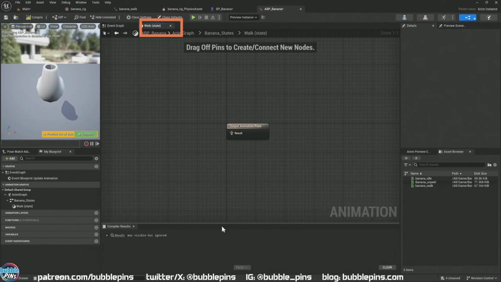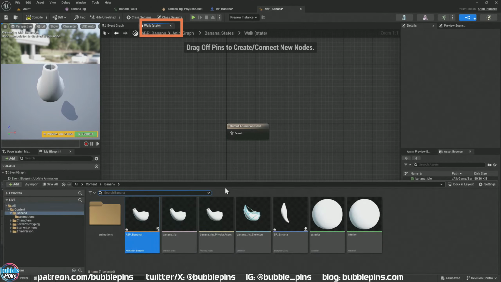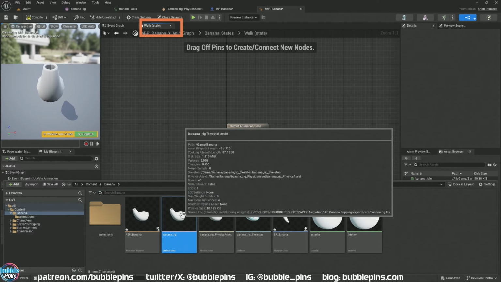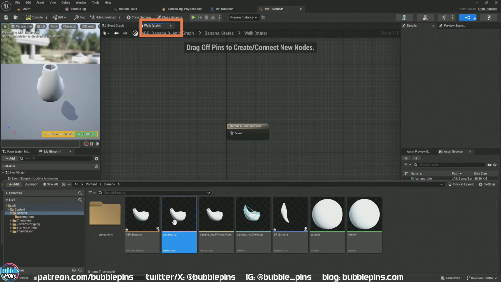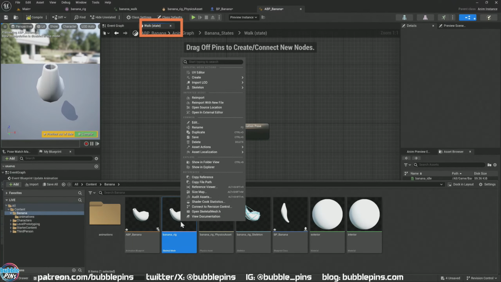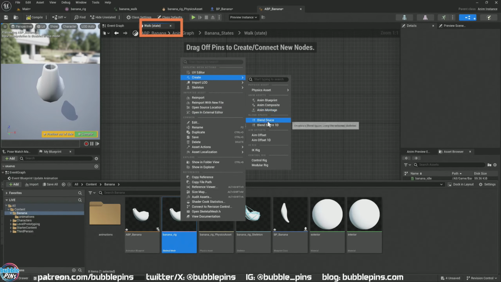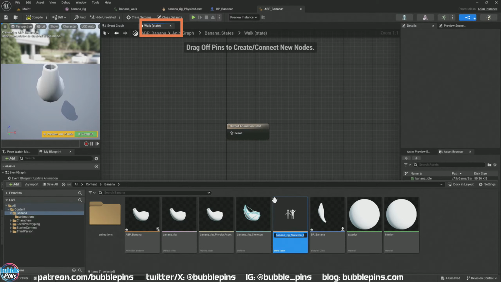Okay, we actually have to go back to the here. Click on the banana rig, because I never actually created it yet. That's the skeletal mesh. Create, and we actually have a blend space here. So that's a separate blueprint. I know there's a lot of blueprints.